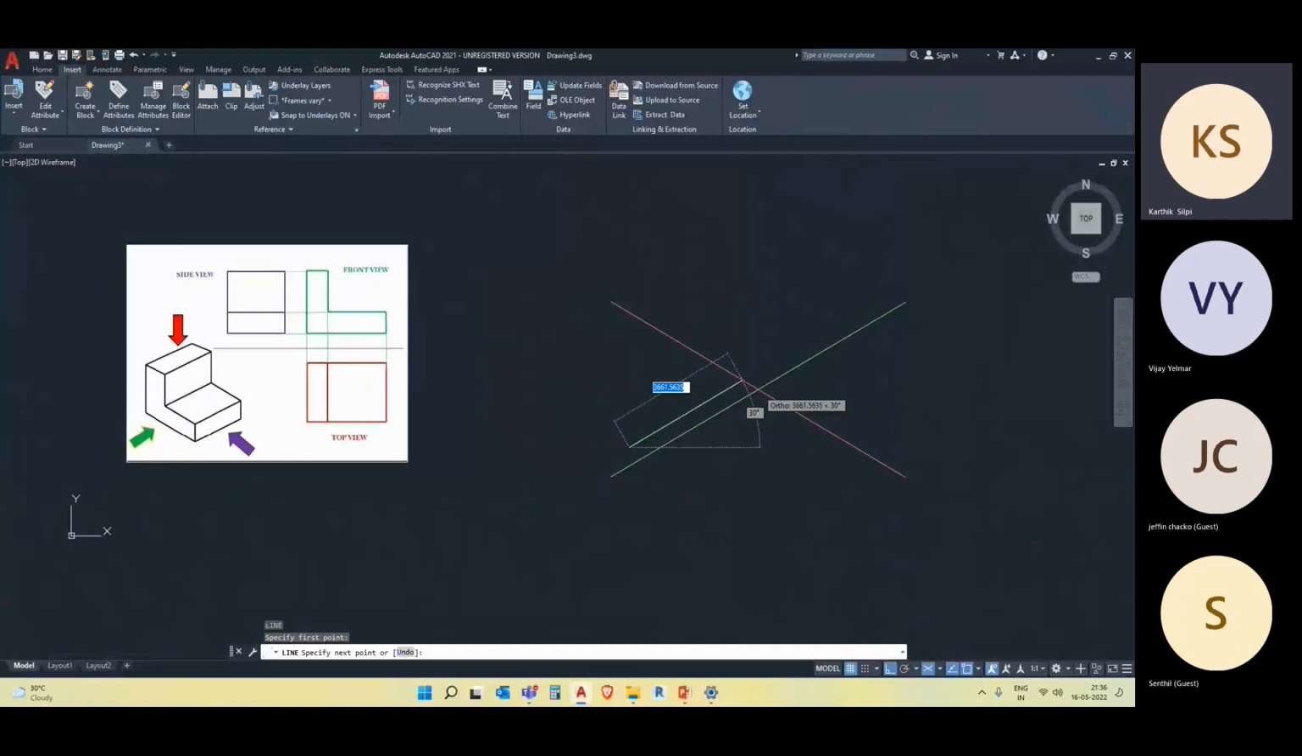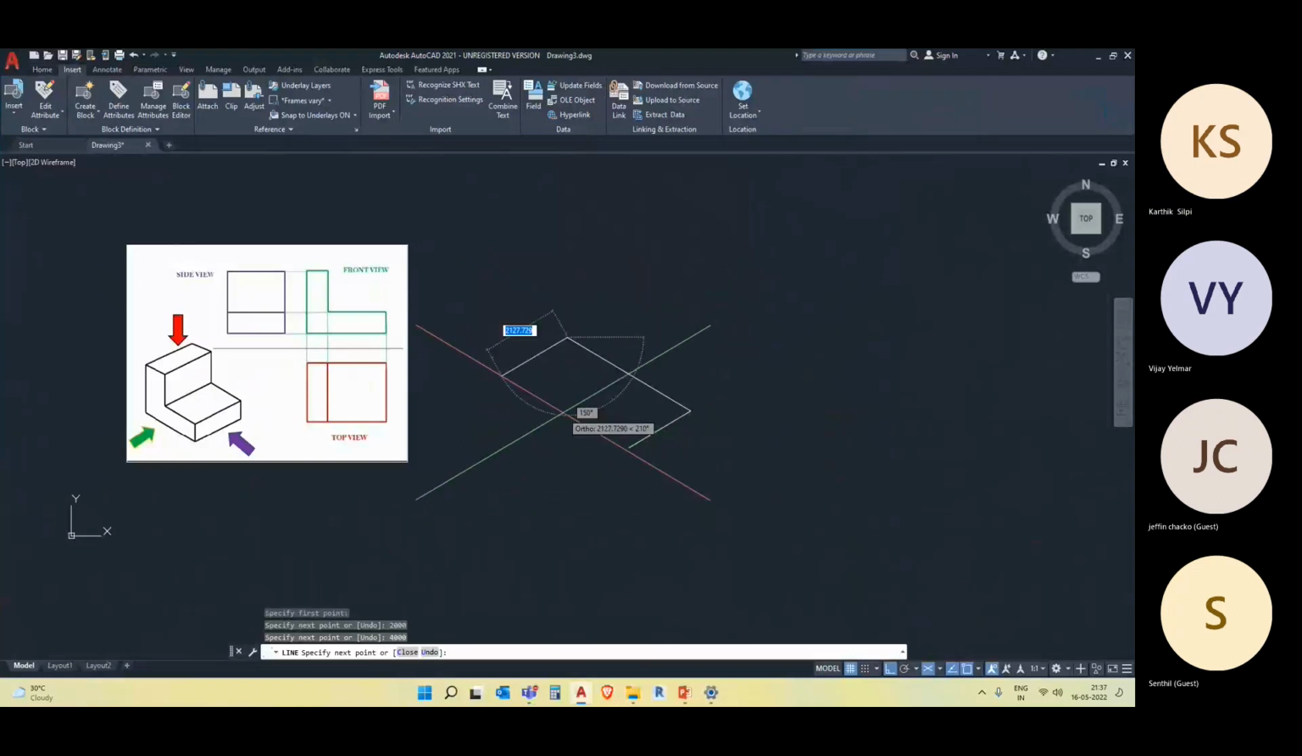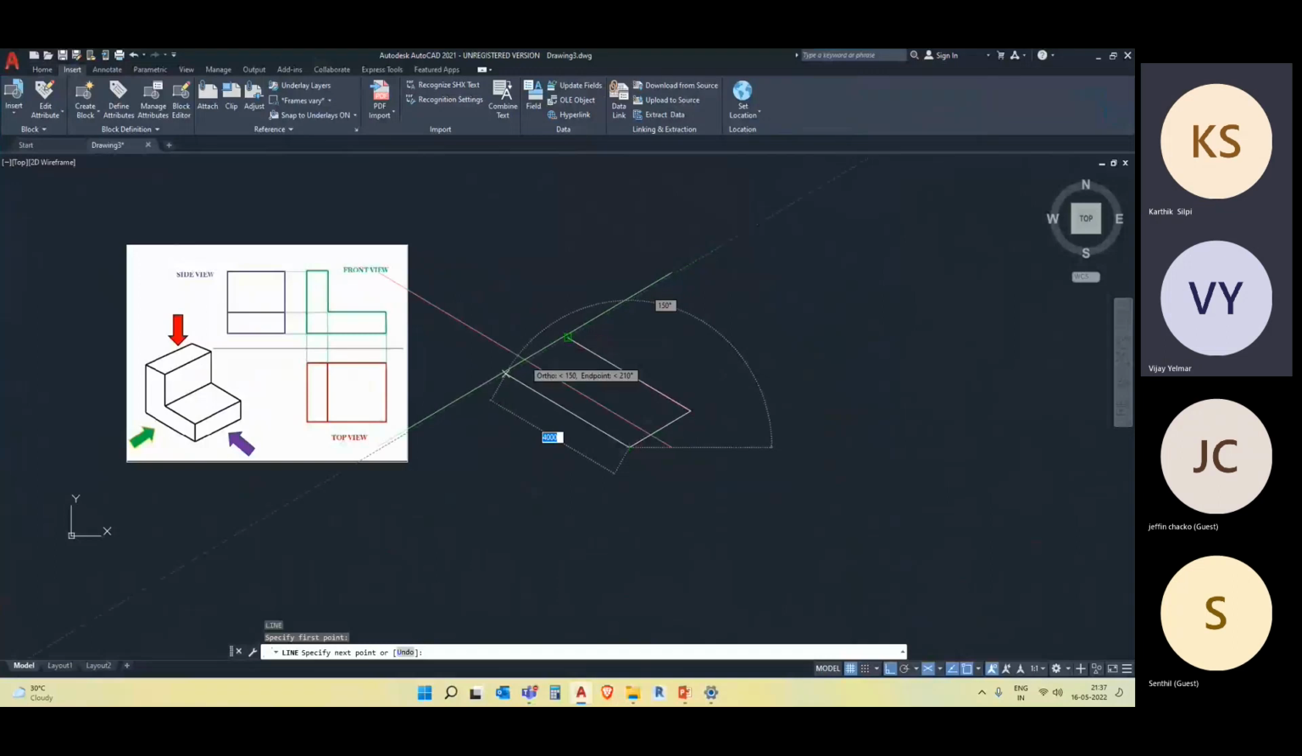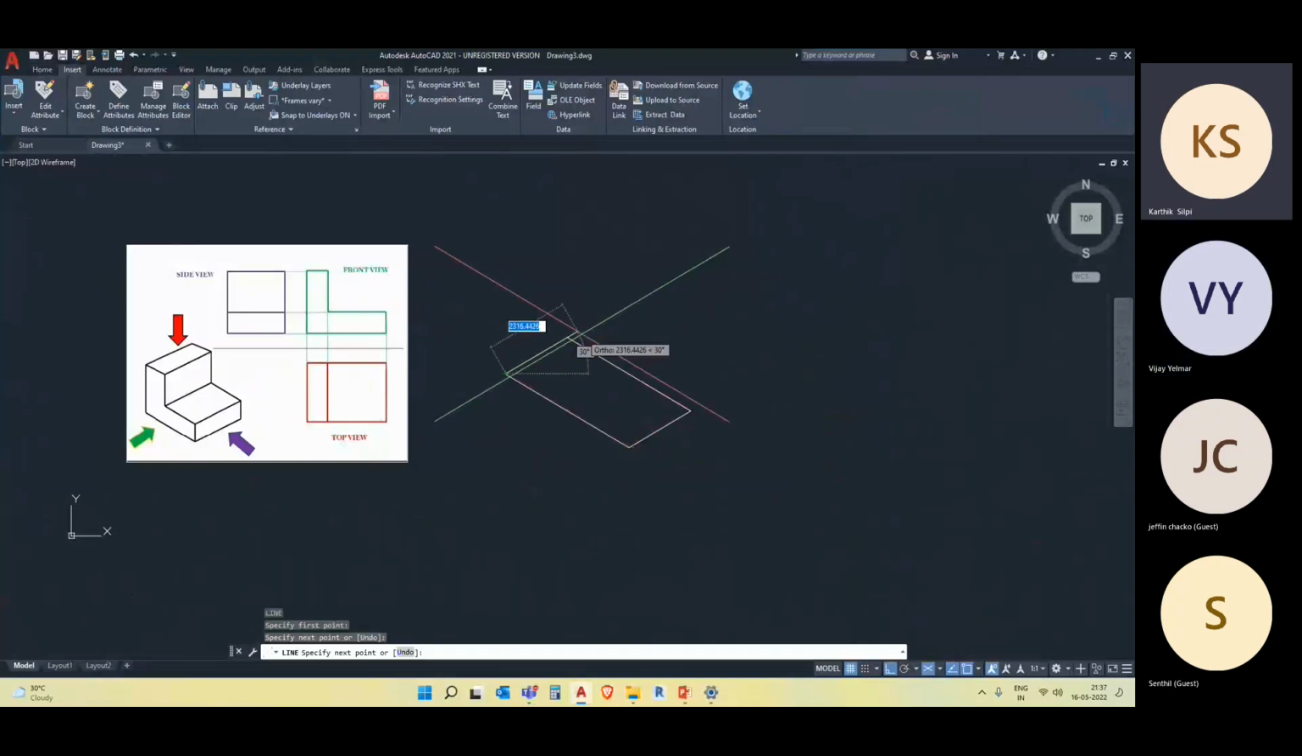Let's say 2000 mm in this direction, and in this direction, let me say we are having 4000 mm. Again, let me draw a line like this. And if you want to draw parallel to this, you can just drag like this. You can see there is a point. That dotted line implies they are parallel.